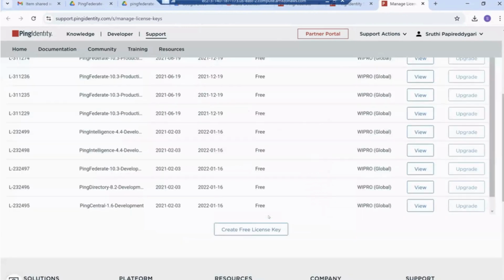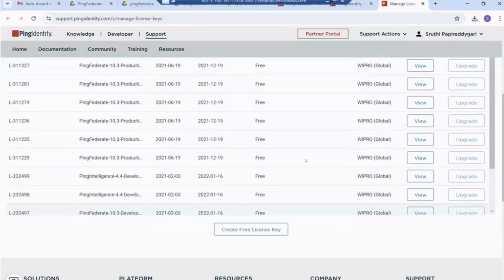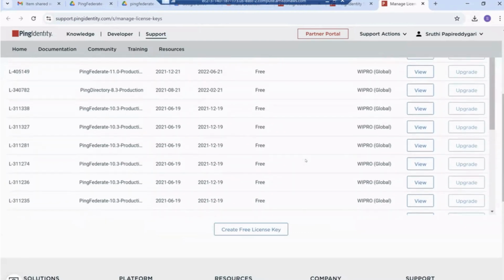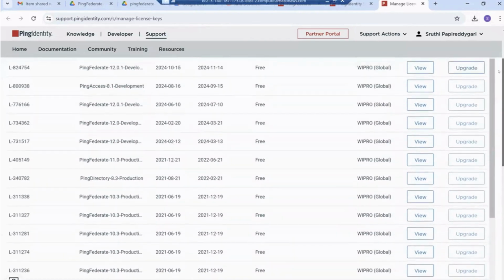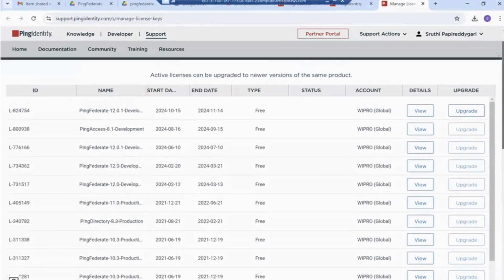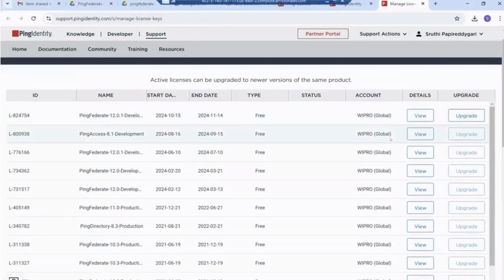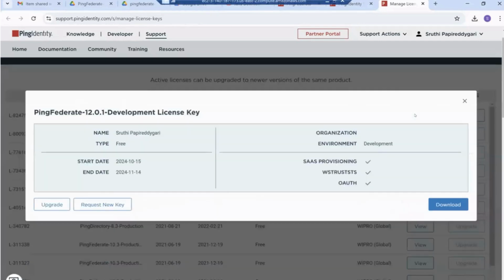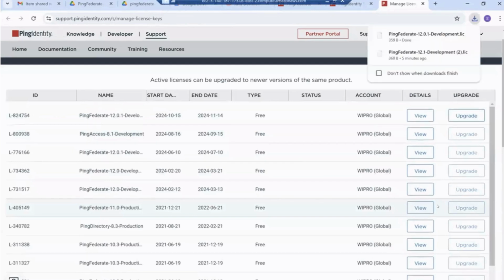Now go to the top, scroll up. Yes, you see the new one. It was created today, 10:15. Click on view, the first one. Click on download. Now your license key is downloaded and this will be valid for 1 month.